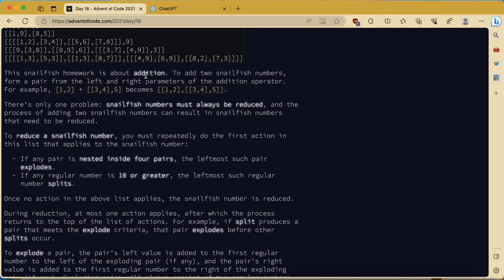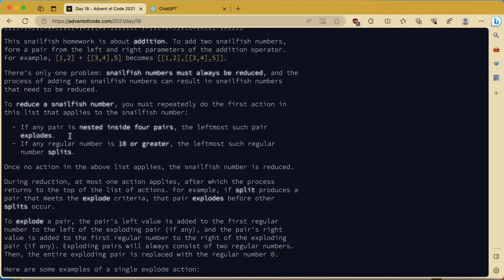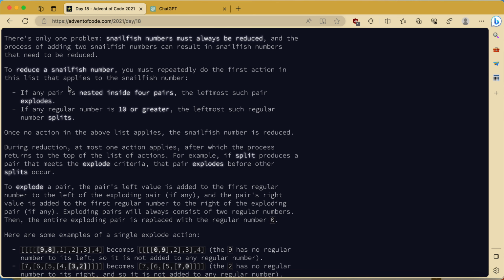Once we're doing these additions, we need to perform some reduction of the newly created number after we added two. For reducing this number, I will read through. To reduce a snailfish number, you must repeatedly do the first action in this list that applies to the snailfish number. If any pair is nested inside 4 pairs, like here we have it, the leftmost such pair explodes. For example, we have 4 levels, and here this one simply explodes.